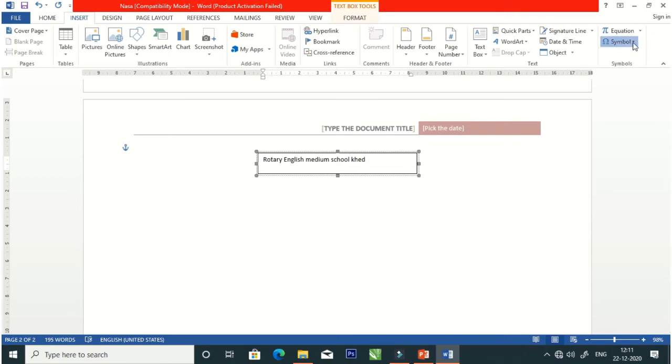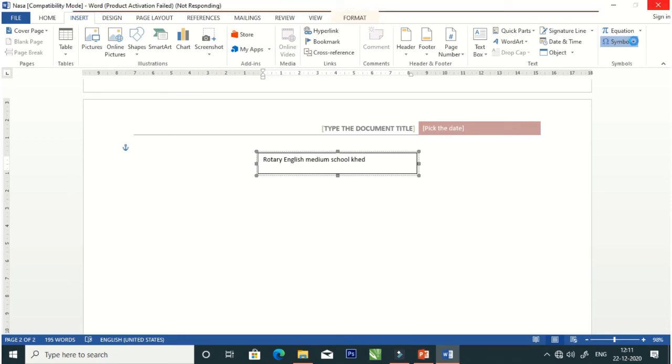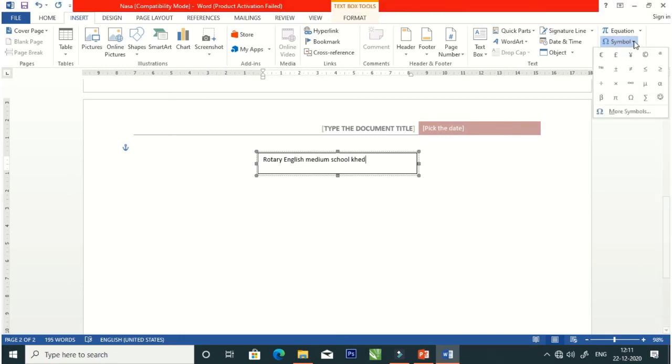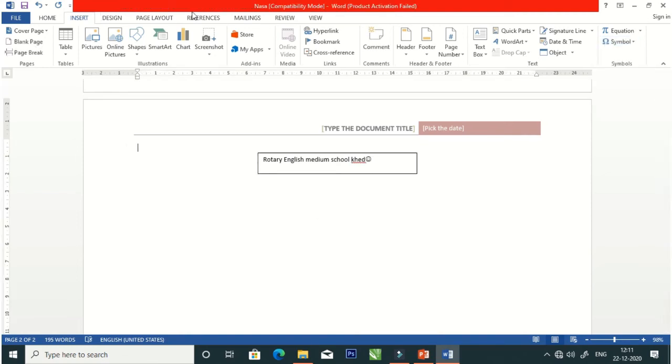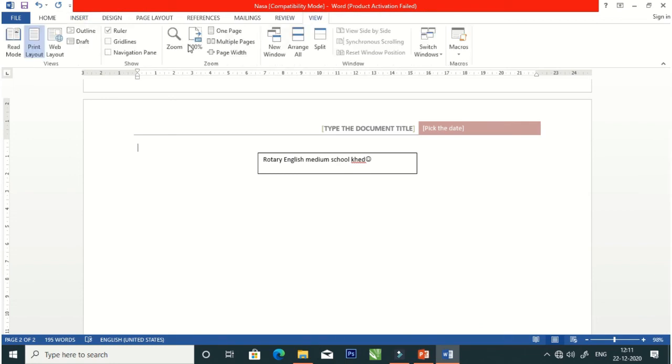Document view. MS Word provides different ways in which a document can be viewed depending on the purpose for which it is viewed. These are: Read mode, Print layout view, Web layout view, Outline view, Draft view.